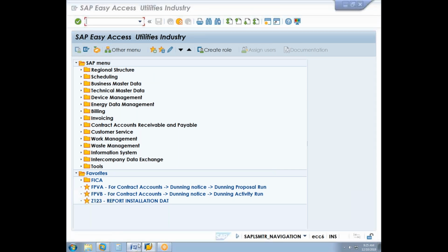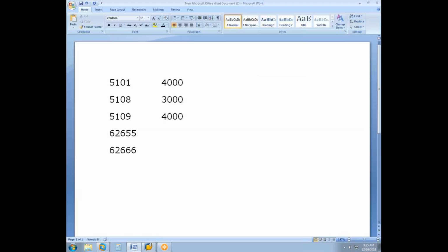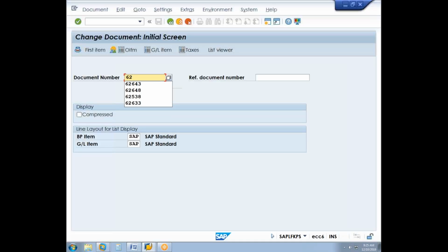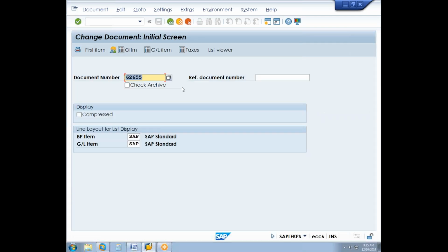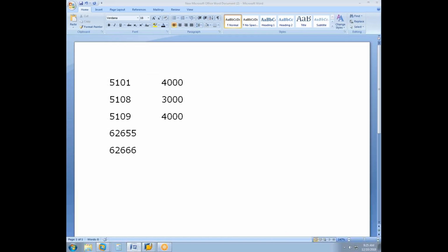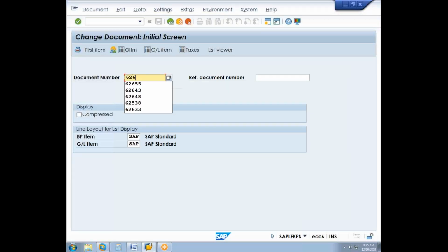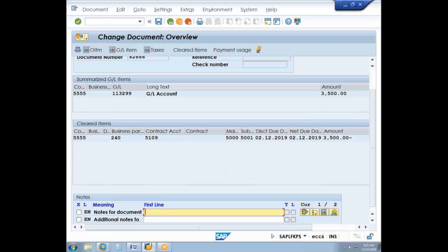Now 62655 and 6266. 62655, this is a posting document. 1608, it is posting 1608. No, this is not the document. 6266. Okay, maybe I noted down wrongly. So we'll go to the contract account and then check it.